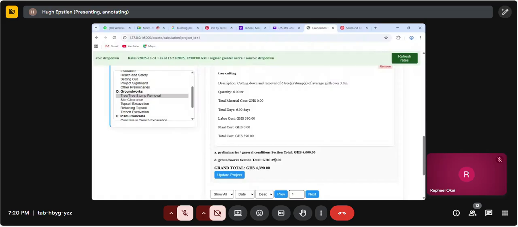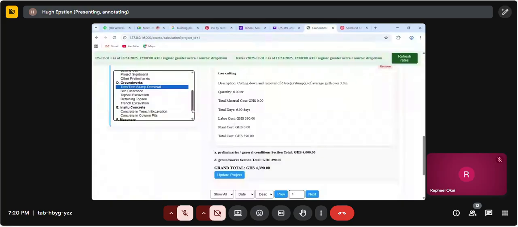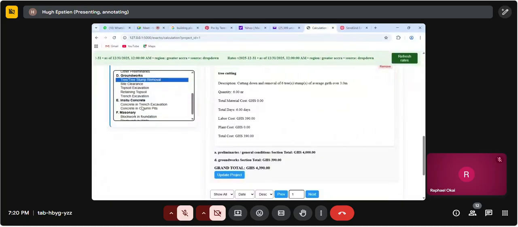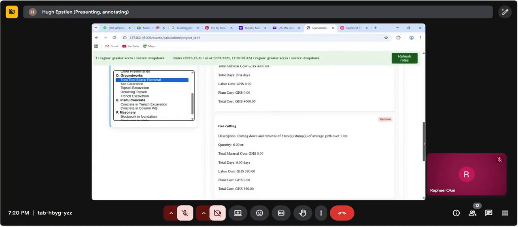So this figure is for this work section, and this figure is for this work section. But the total is this one. Then you can proceed to calculate another. Where does this increase in price come from? From the second component that he calculated.